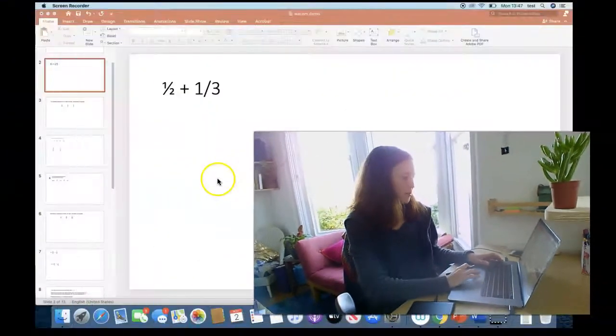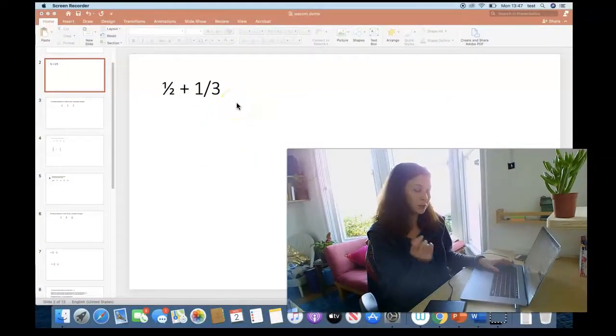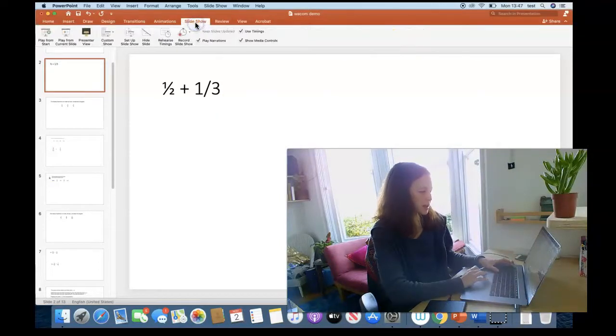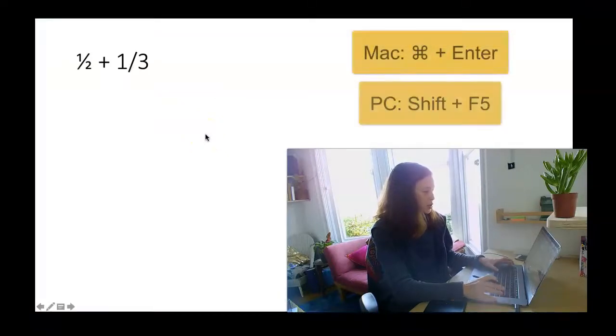When I use this with students, I tend to use it in PowerPoint. In order to use the pen tool, you need to be in slideshow mode. So you can go to slideshow and play from start or play from current slide, or just press Control Enter on your keyboard.